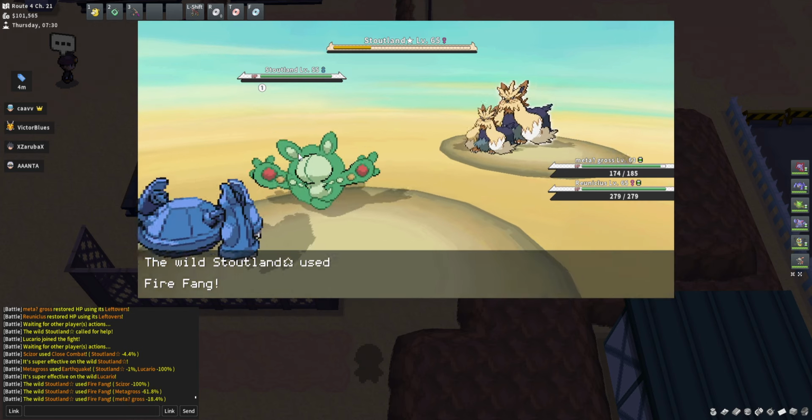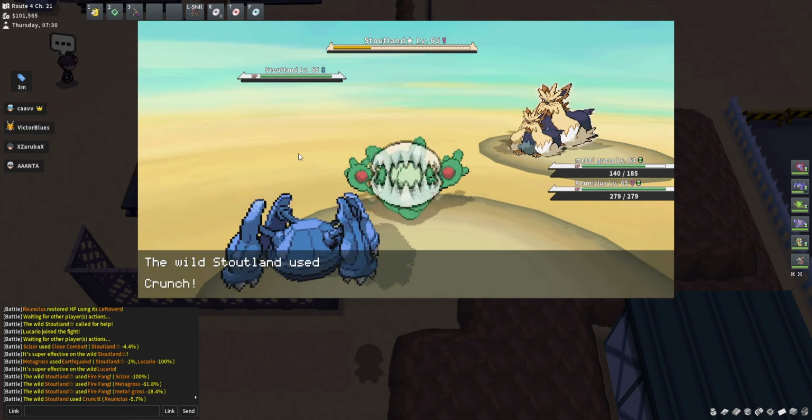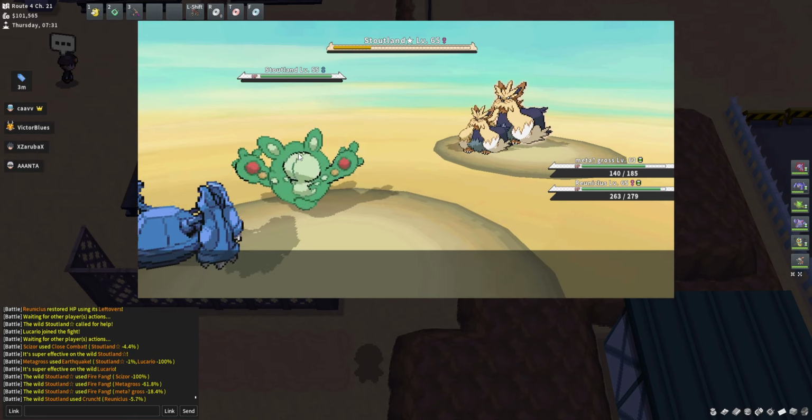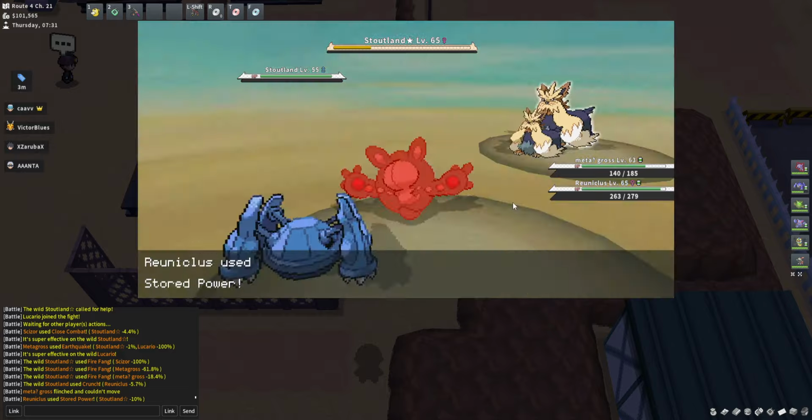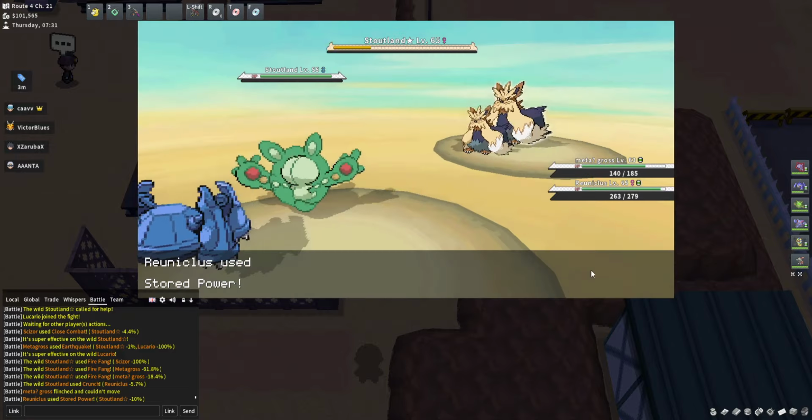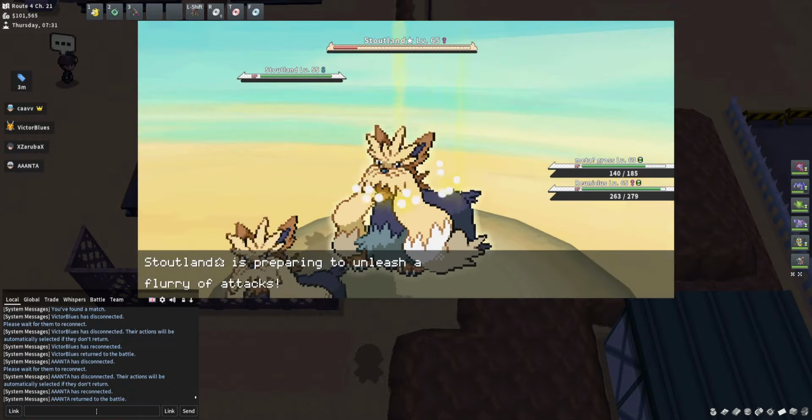I don't know what speed tiers Reuniclus is really working with in PvP, but I could probably give it a run on the old OUQ. And I get flinched. Great. This fight's in the bag.